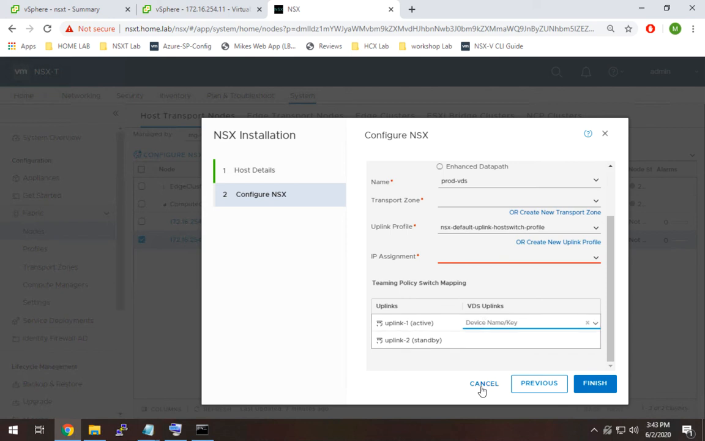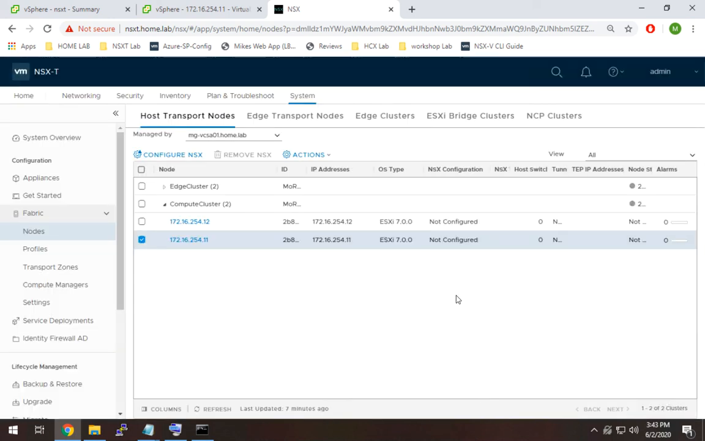So I'm going to cancel out of this so we can build some of these components before we get started with actually configuring that host. As I mentioned, we do have to create the transport zone, so let's go ahead and do that first.